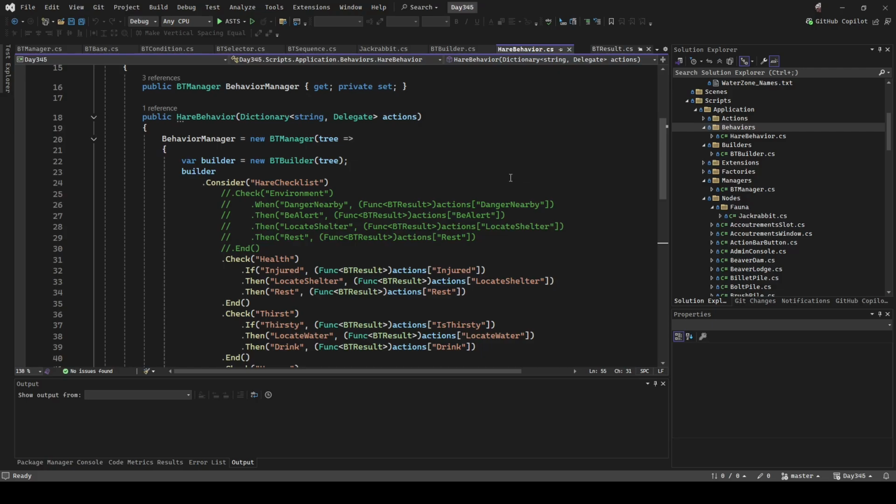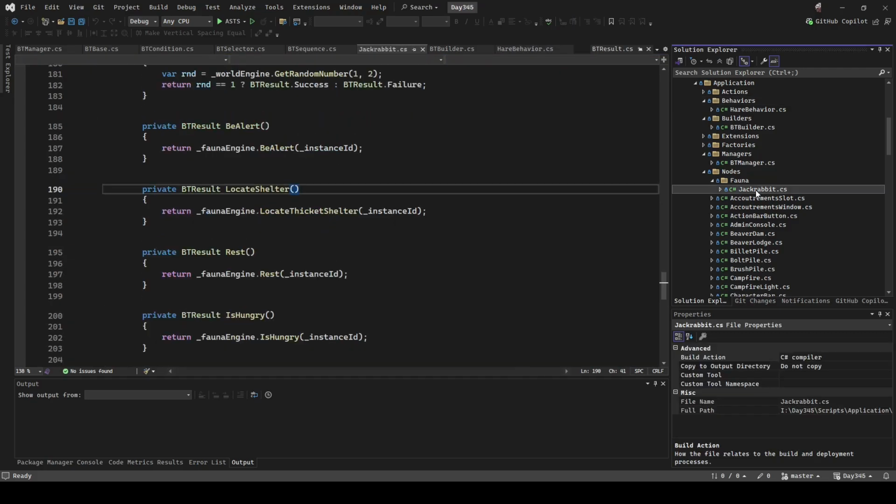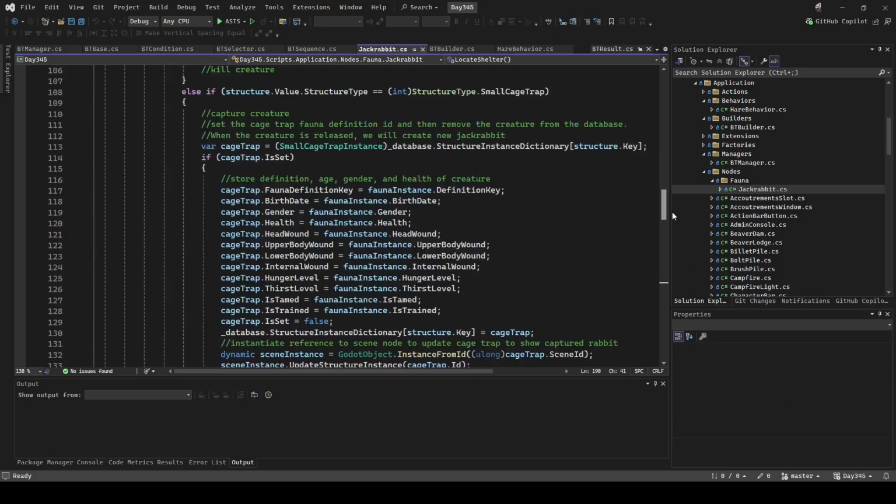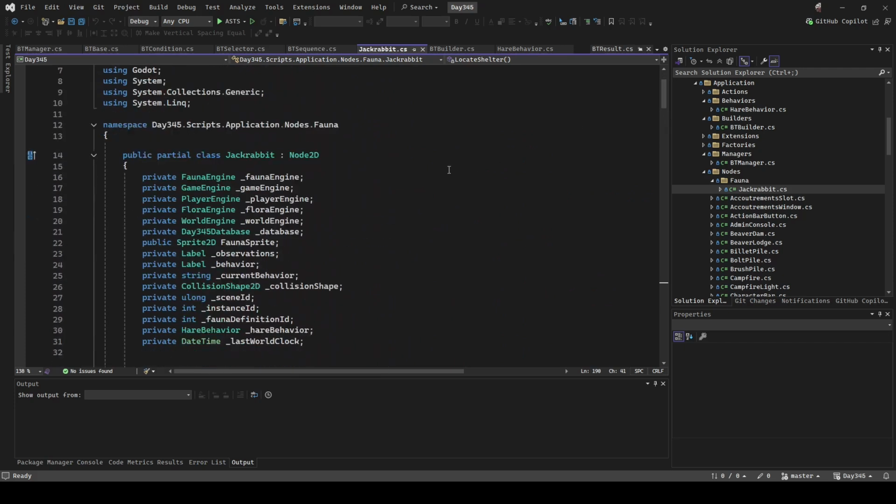All right, so where do we implement this? Well, that would be in the scene node itself, the rabbit or jackrabbit scene node. So if I go down here, my nodes, fauna, jackrabbit's the first fauna in my game, so here he is. This is the actual code behind for the jackrabbit scene in Godot. Let's go up to the top here and take a look.